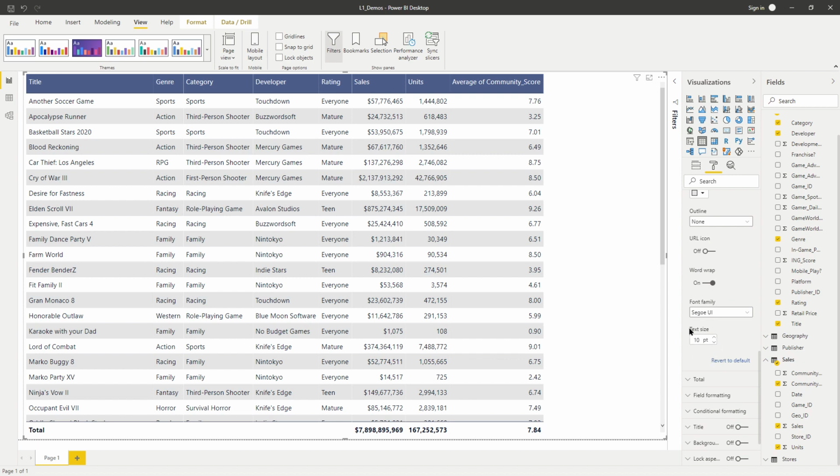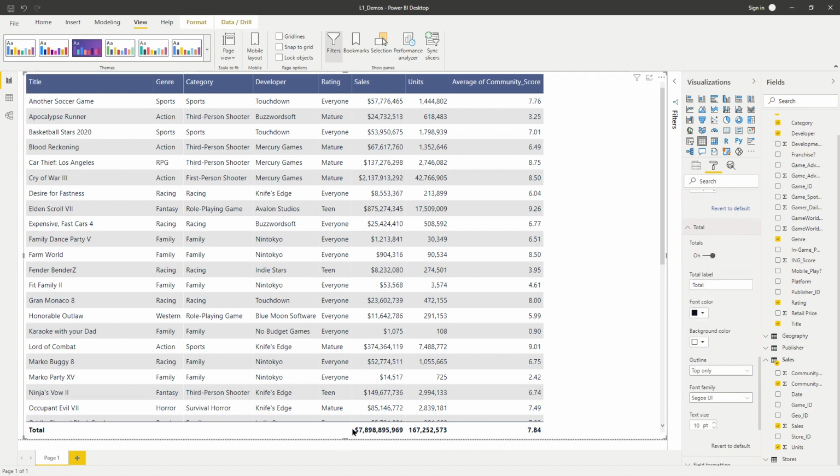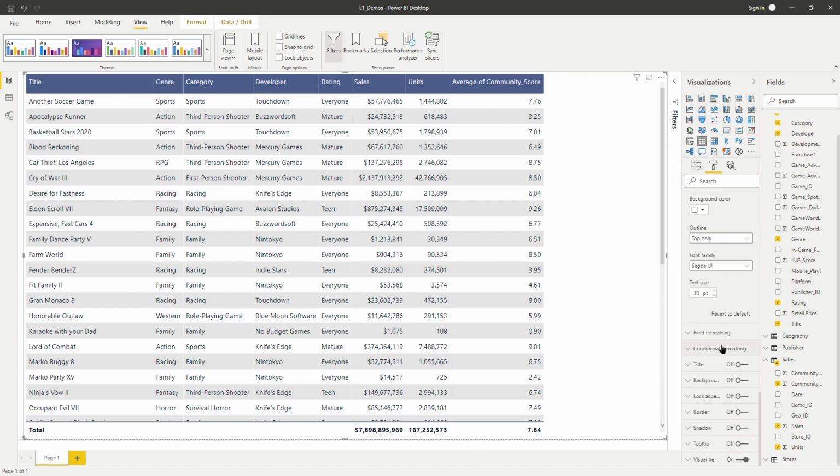You also can adjust the font size within the table here, same as we did under the grid section. And the total is just the formatting options for the total as it appears down here. If you wanted to give that a background similar to the column header, or if you wanted to increase the size of the totals, pretty simple stuff.